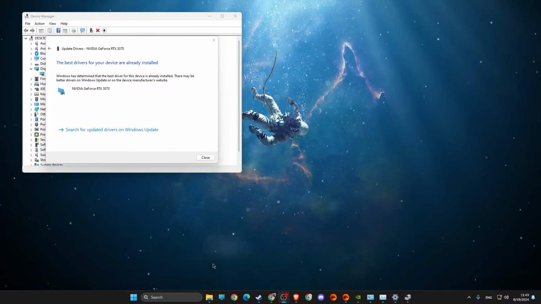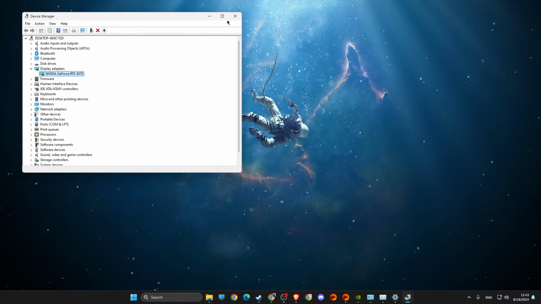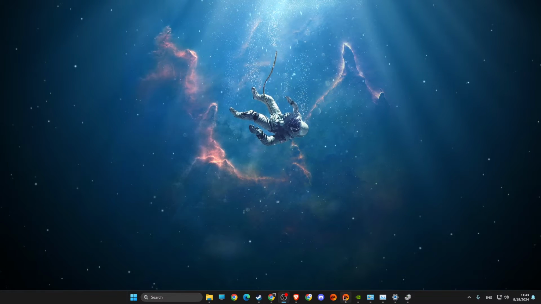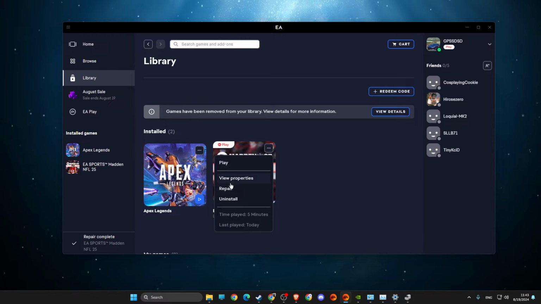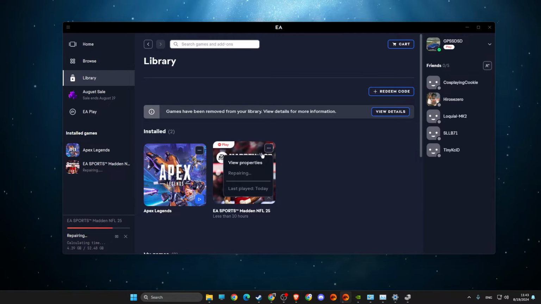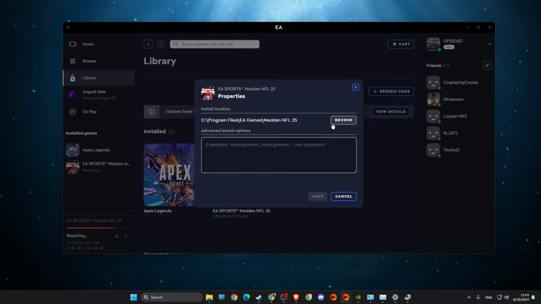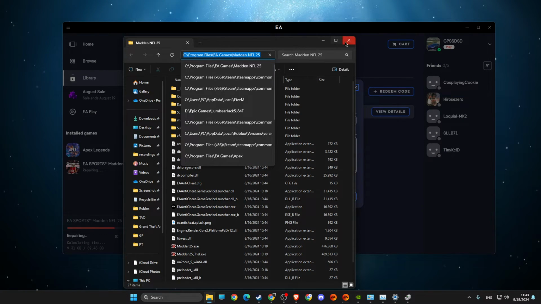If the problem persists, then go to the client where you got Madden NFL 25. So in my case, it's the EA app. Go to library, press on the three dots and then repair game. So maybe you have some corrupted files that need to be fixed. And once you do that, then press on the three dots here, view properties, browse, then here press on the blank space and copy the game path, right?